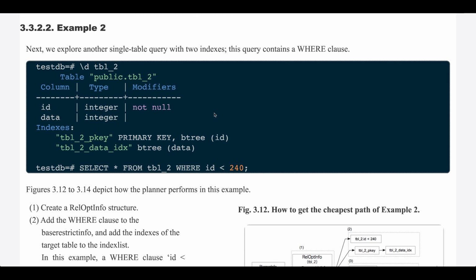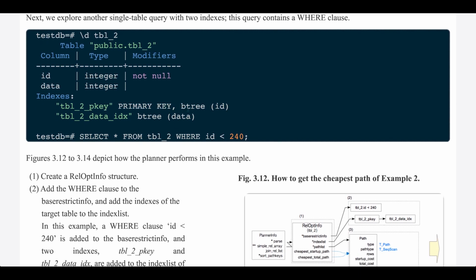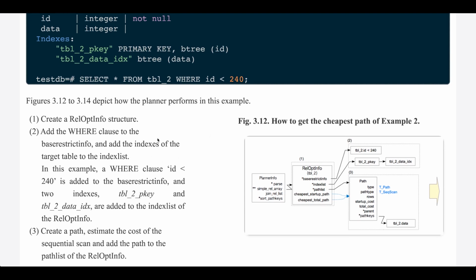Example 2. Next, we explore another single table query with two indexes. This query contains a where clause. So we have an index on data and a primary key. Figures 3.12 to 3.14 depict how the planner performs this example.